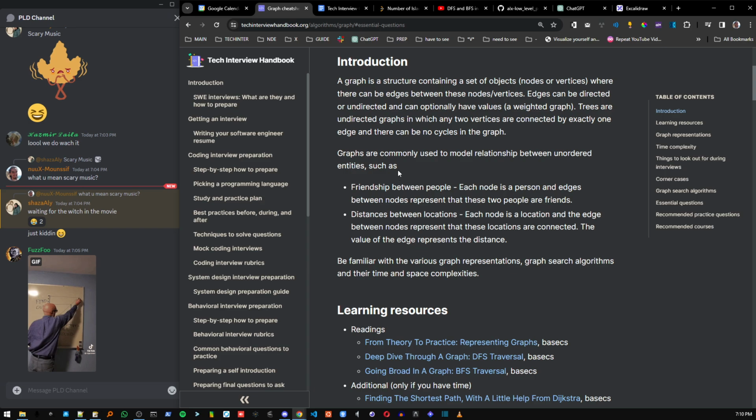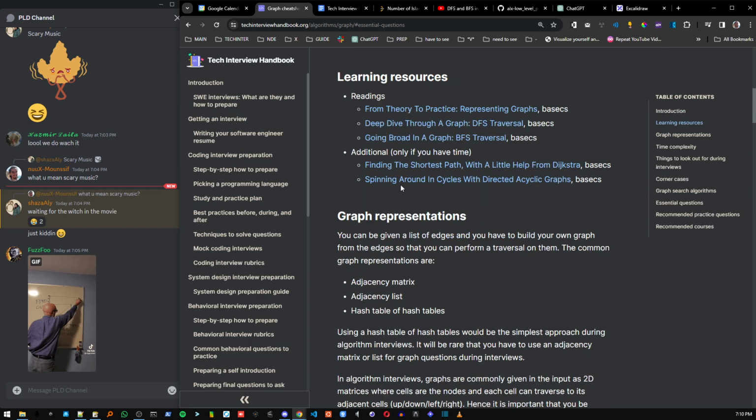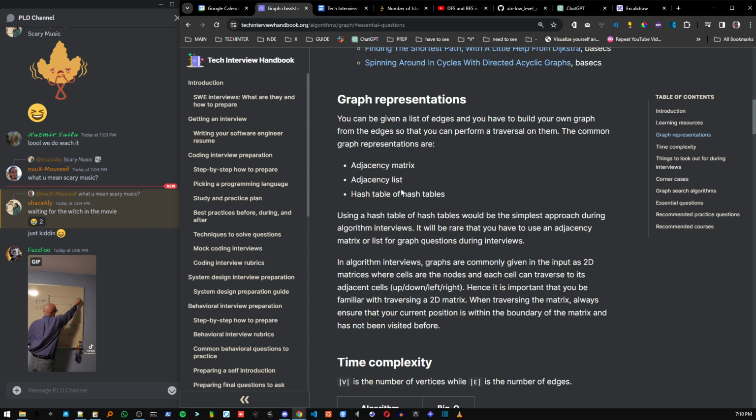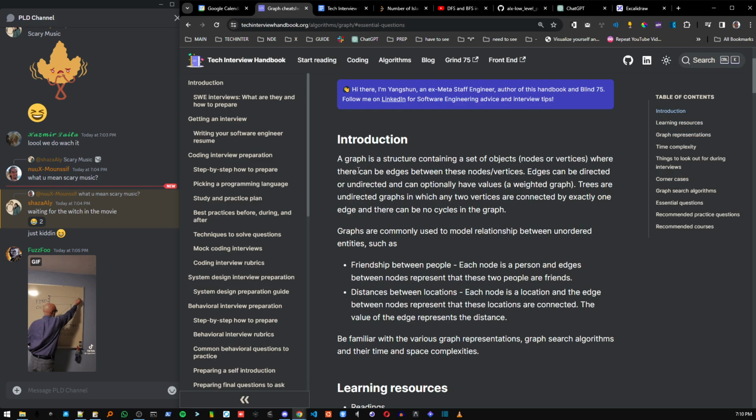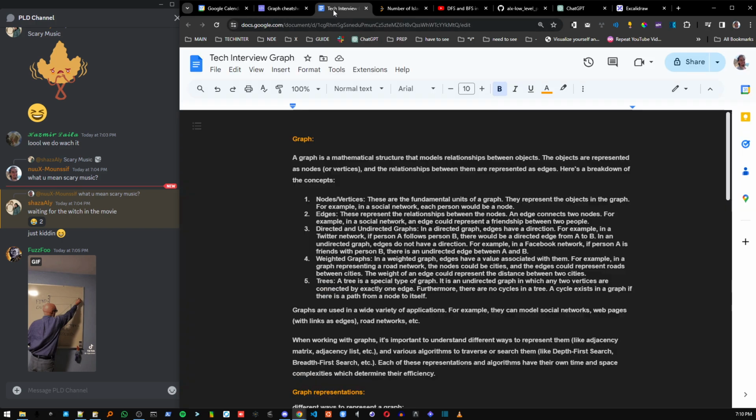Okay, this made it more clear. Let's see, graph representation. By the way, what I do is that each section, I make it clearer. And the example you said about cities is actually also here, so it's cool to read it.